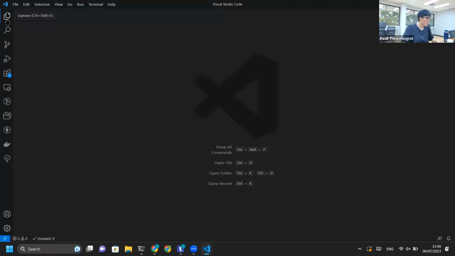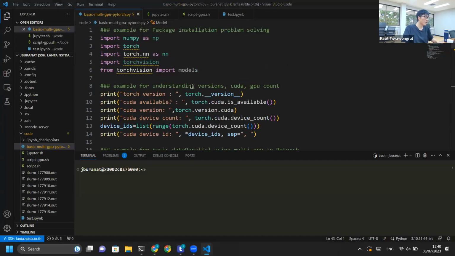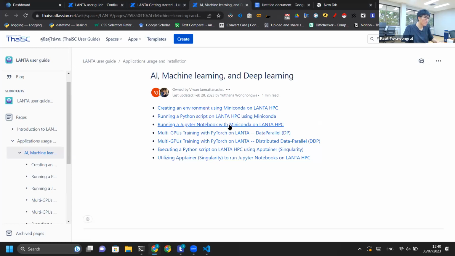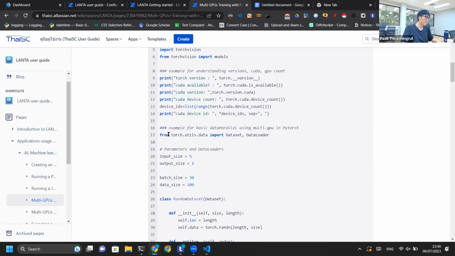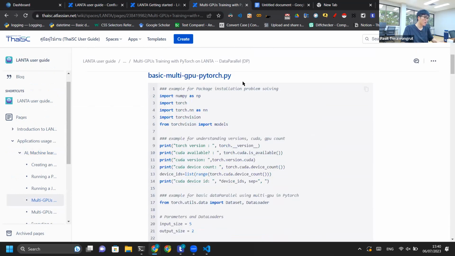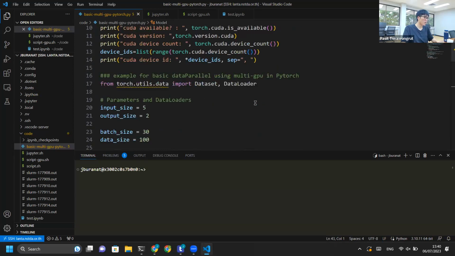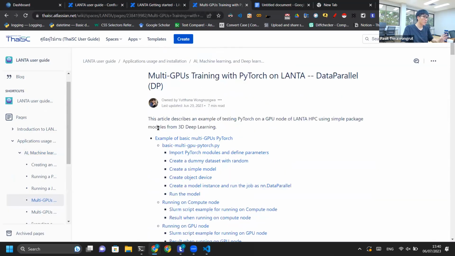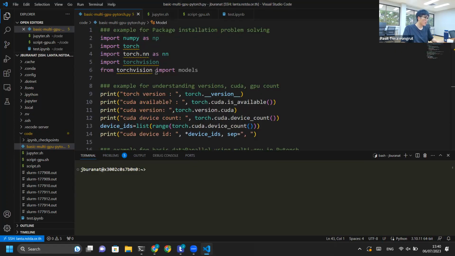To run something, we already have a basic GPU code that they provide us. So I just copy and paste this code here, and it's just this code. There's a guide on how to run on CPU and how to run on GPU. We can check if the GPU is available here.